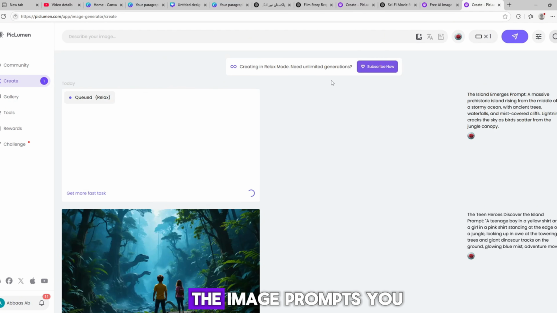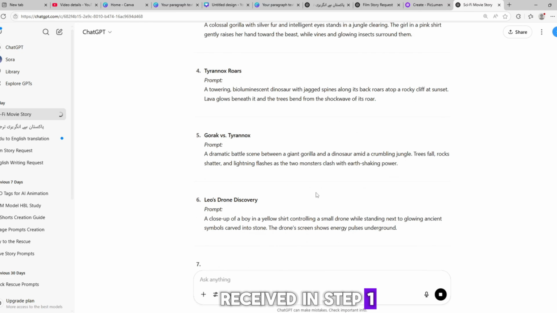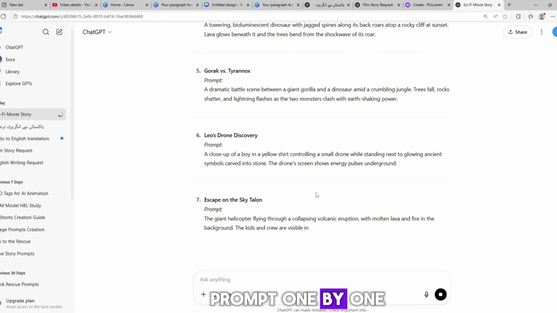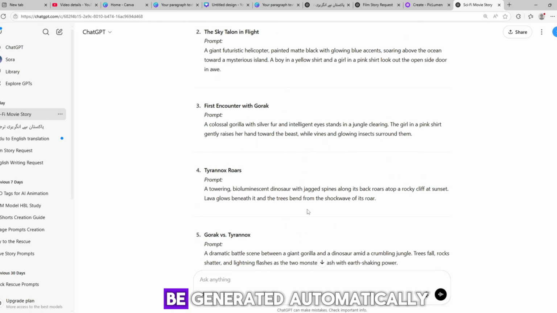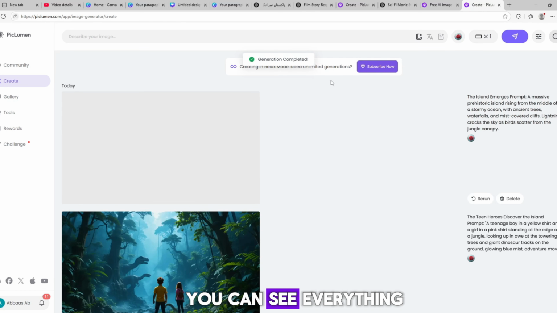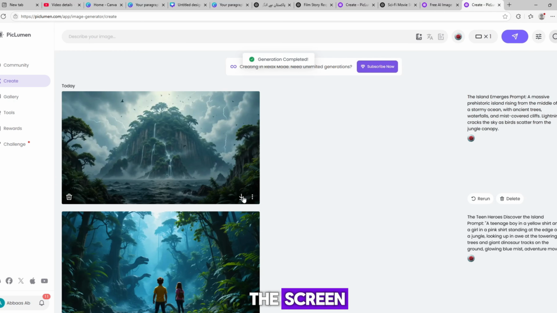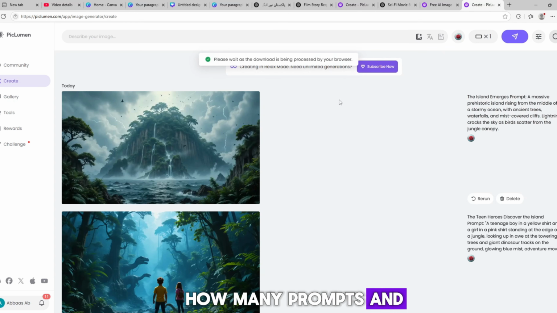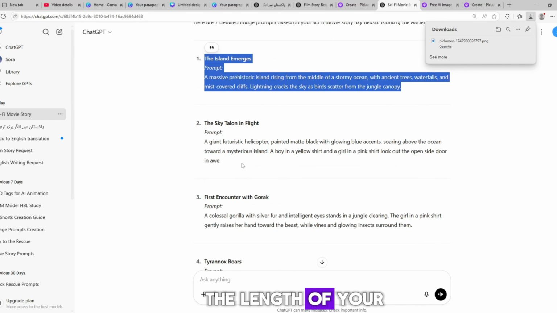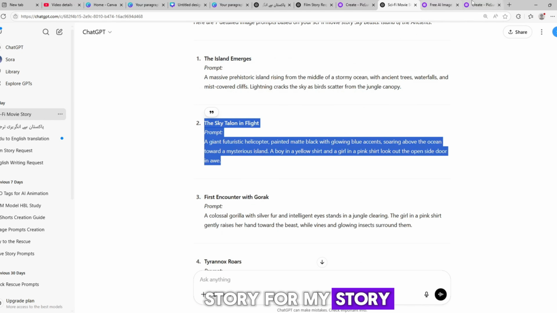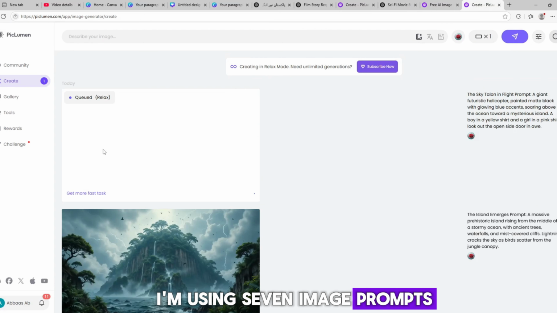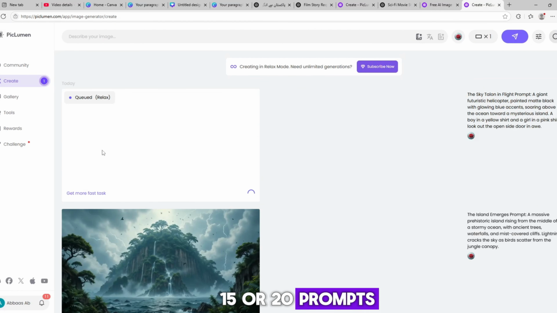Now go back to the image prompts you received in step 1. Copy and paste each prompt one by one into Pika, and your images will be generated automatically. You can see everything step by step on the screen. How many prompts and images you need depends on the length of your story. For my story, I'm using 7 image prompts, but you can use 15 or 20 prompts if your story is longer. Just copy and paste each prompt one by one.